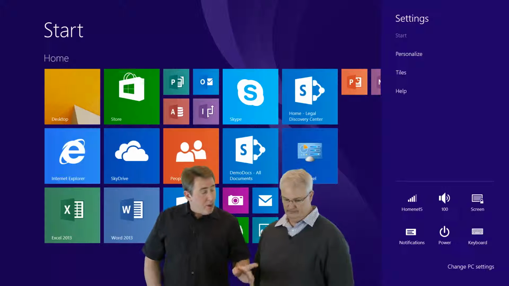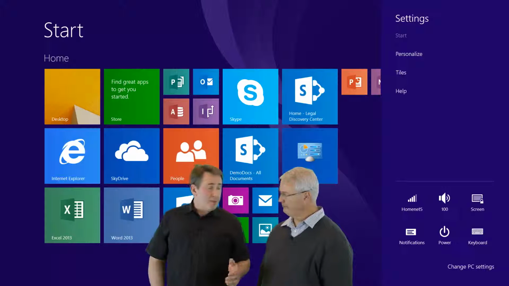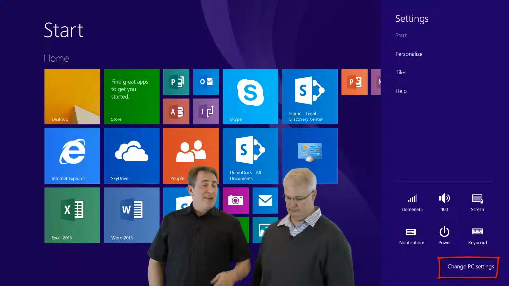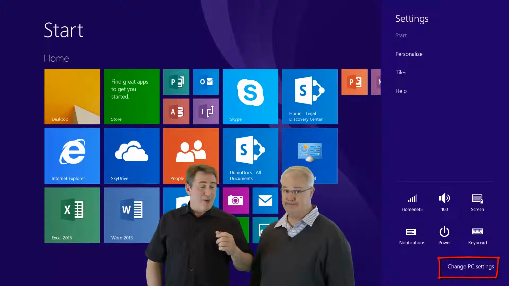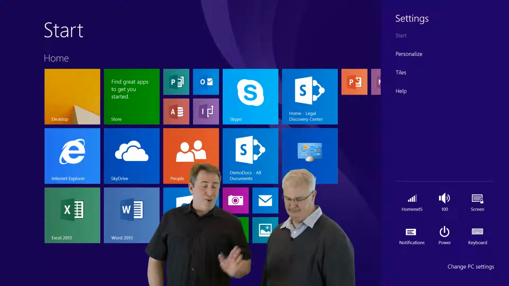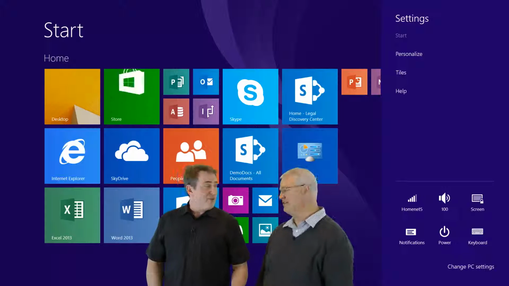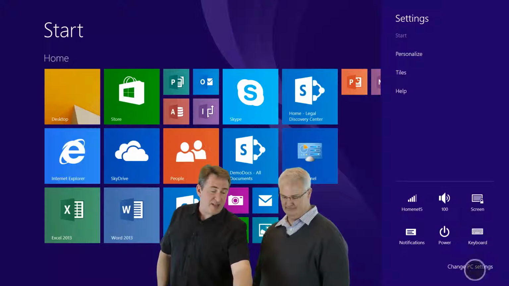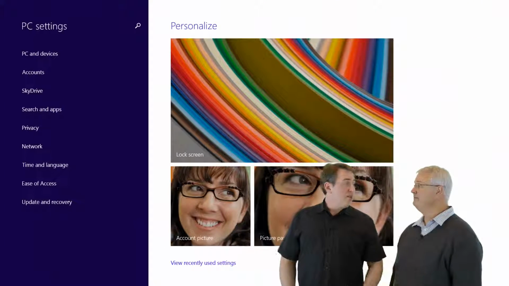Below that, and this is something a lot of people don't realize, is this little phrase: change PC settings. It's one of the most powerful sentences in the whole operating system that we have. Suddenly, I'm excited. And a lot of people don't even realize it's a link, but if I touch it, we're presented with this new menu.